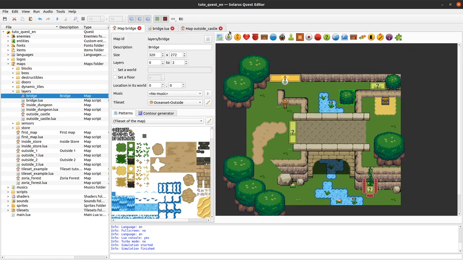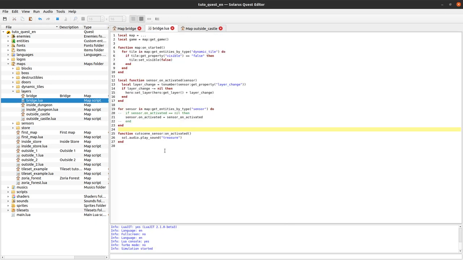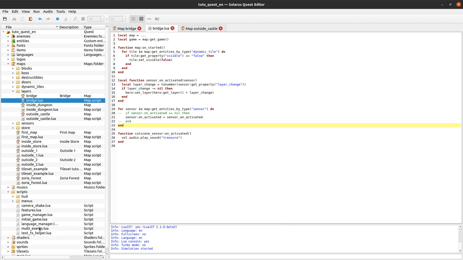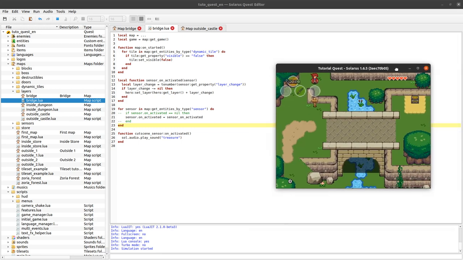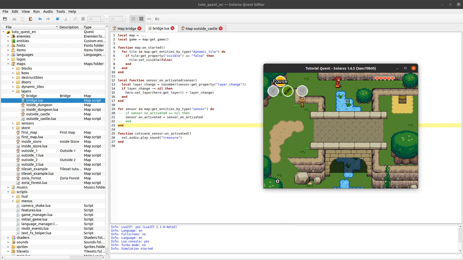Okay, so now I have a second map. By the way, one more detail. It's possible to avoid this issue I just described by assigning multiple functions to the same event, because by default it overrides. But we have a script called multi-events that actually allows to assign multiple functions to an event. But we are not using this for now. We just learn the basics first.